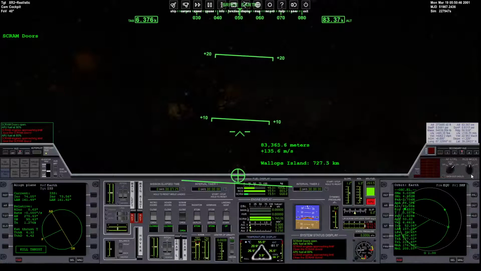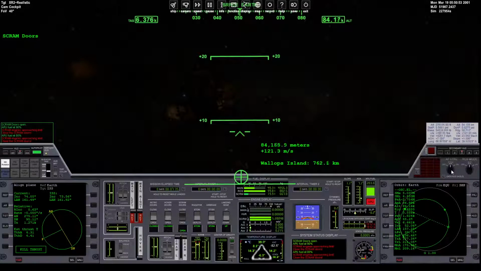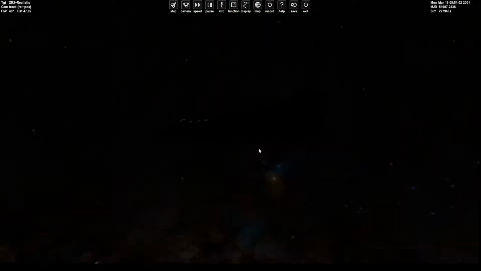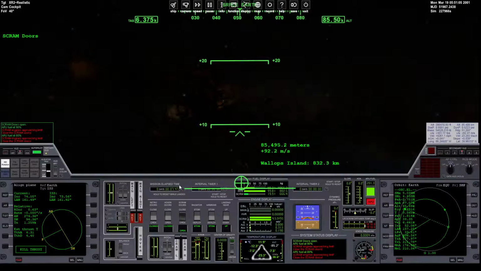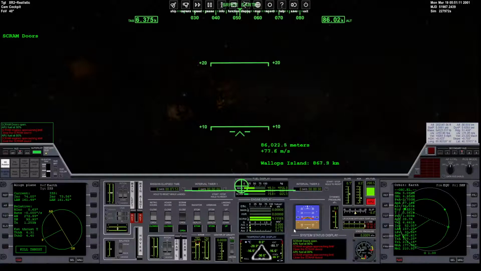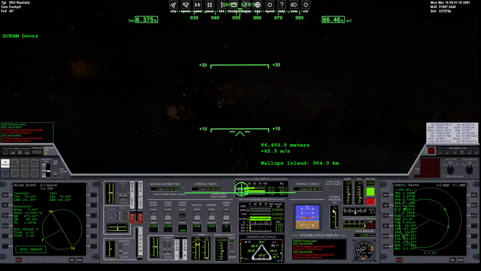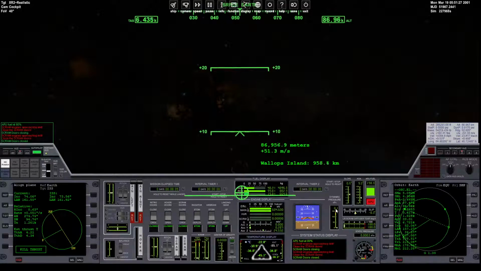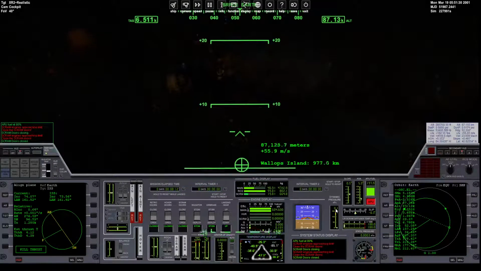Turn to aerodynamic control surfaces to just pitch only. Those are our 86 kilometers. I don't think our scrams have any more useful time, really. Now we're going to activate our main engines.